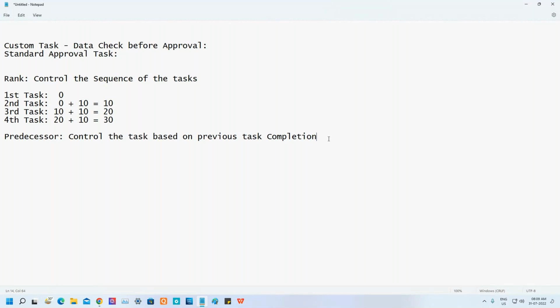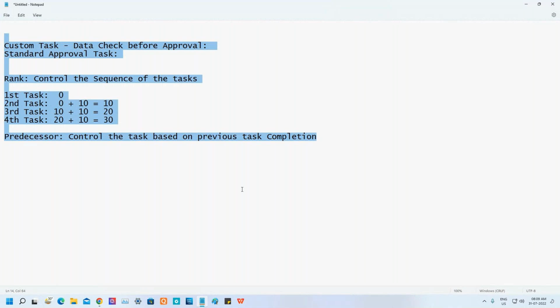The majority of Ariba consultants think about where and how to use it. That is why I said to all of you that when we understand a little bit about the custom task, we will have much more clarity in this concept of rank and predecessor. For standard tasks, we cannot have predecessor and rank directly. It will only come into the picture when a custom task is used. And as you can see, in the custom task we cannot have any approval task as well. So we have to create a non-approval task. See, this is an example of a custom task.